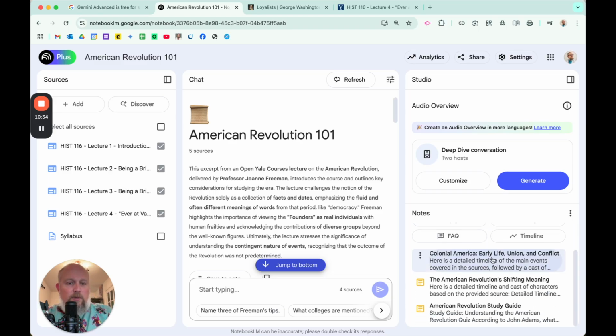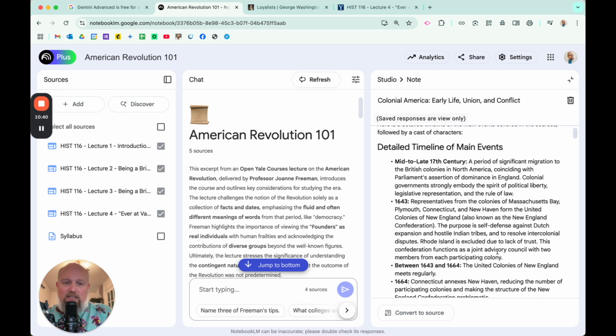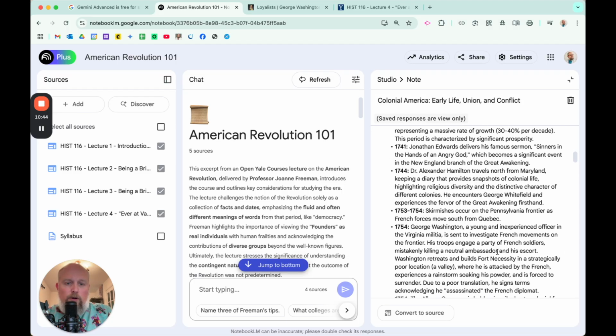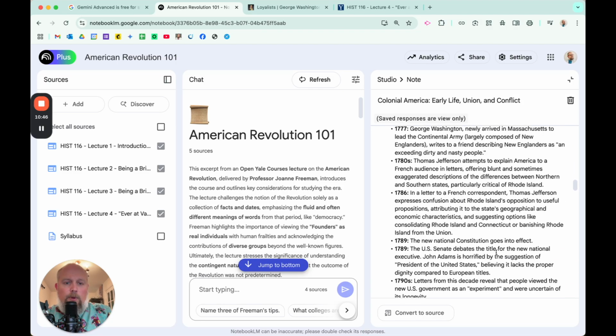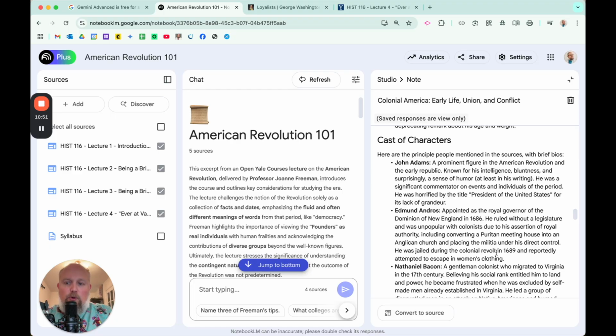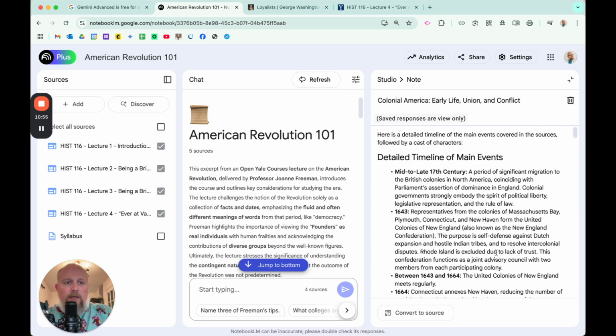Here it is. I think that's the one it just made. Yep. So now we're talking about dates. We're talking about a timeline. It's in chronological order. Wow. Cast of characters who are included in this timeline. How amazing is that?